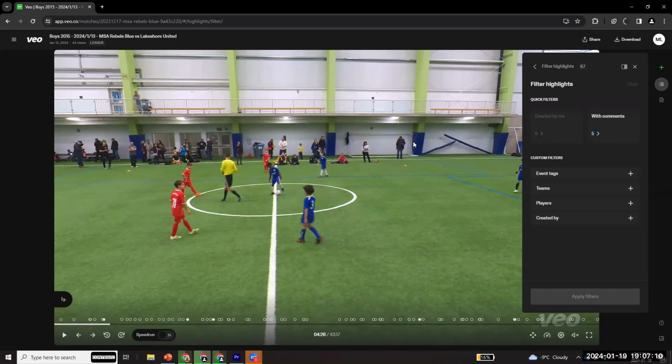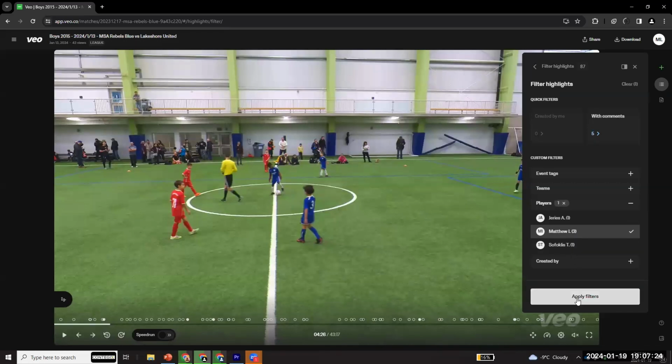Yeah. So to download videos, I think you can only do it from here. Let's say you wanted to see, I'm going to tag someone here. So players, so that we make our highlights smaller. So there are 3 tags for Matthew.